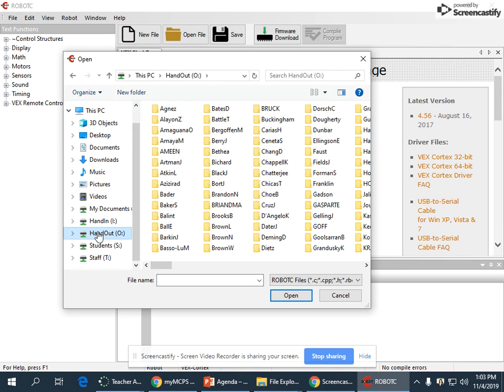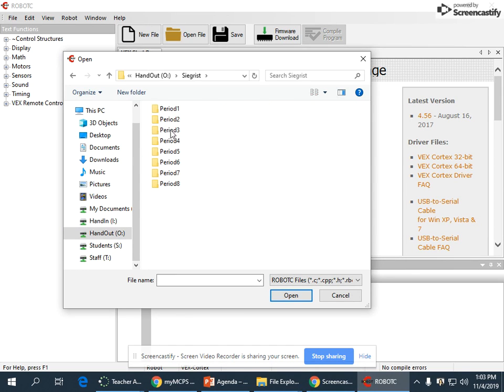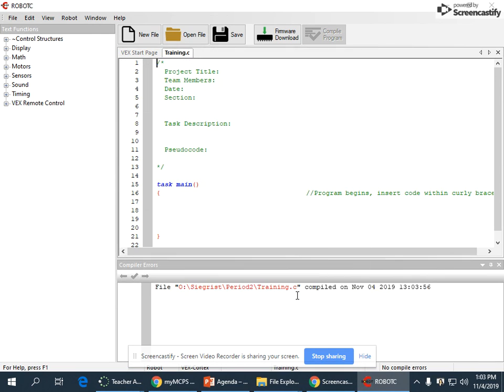Next thing you're going to do is open file, and I'd like you to navigate to the handout folder. If you click on one of these names and then type SI, you get Segrist right away. Hit enter, select period 2, and open the file called training.c.